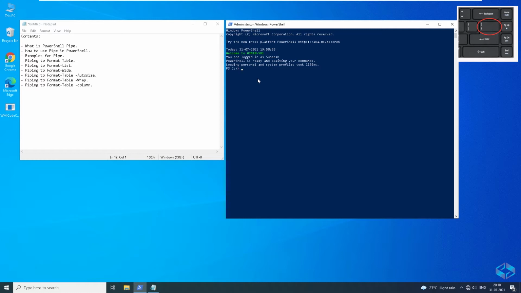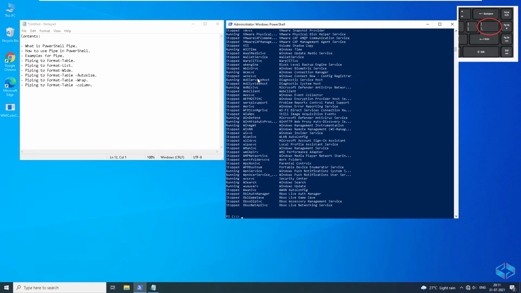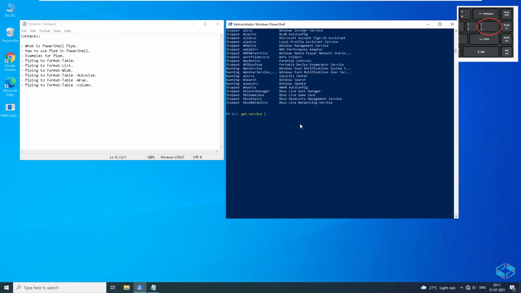Let me show you an example so that you will be able to understand it more comfortably. Here we can say Get-Service. This is the normal command, which we have already seen. I would like to put a pipe here, so that it will not list anything, but will pass the output, the list, to the next command.